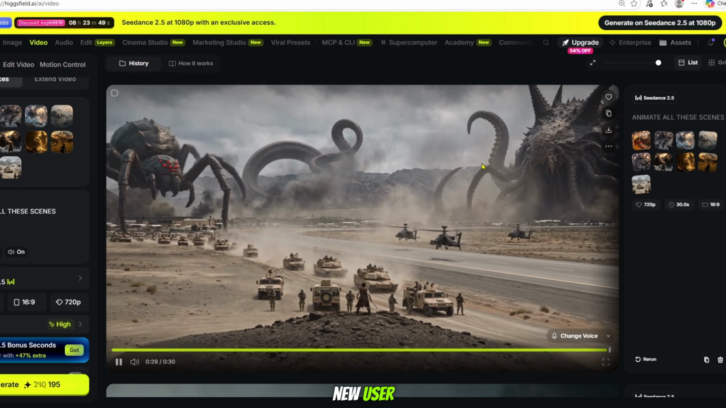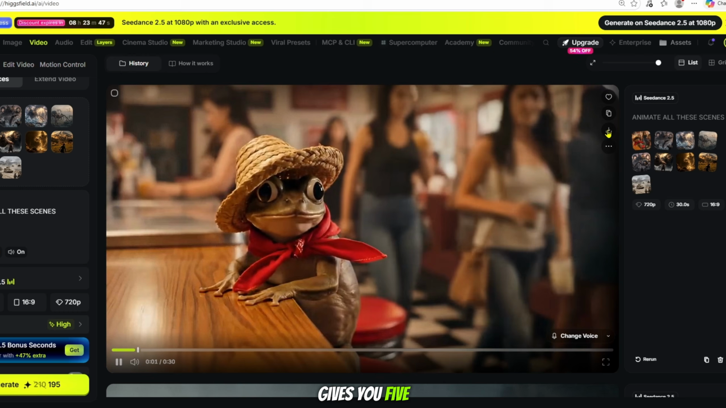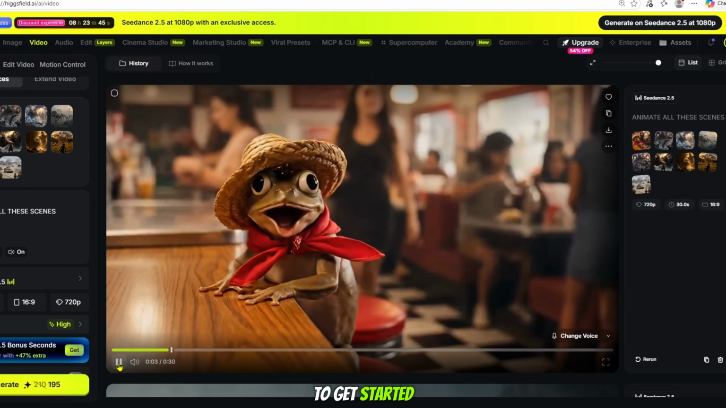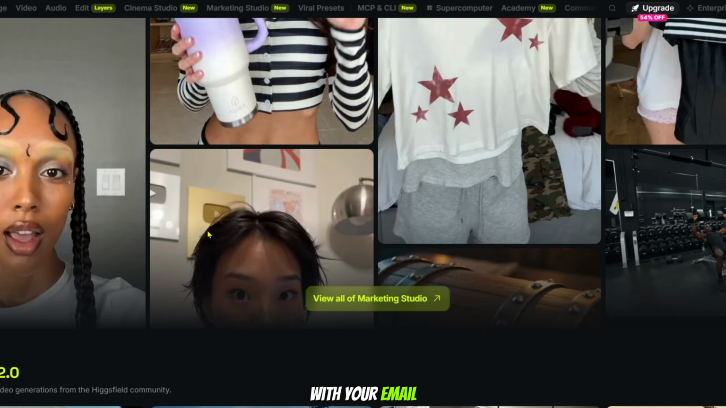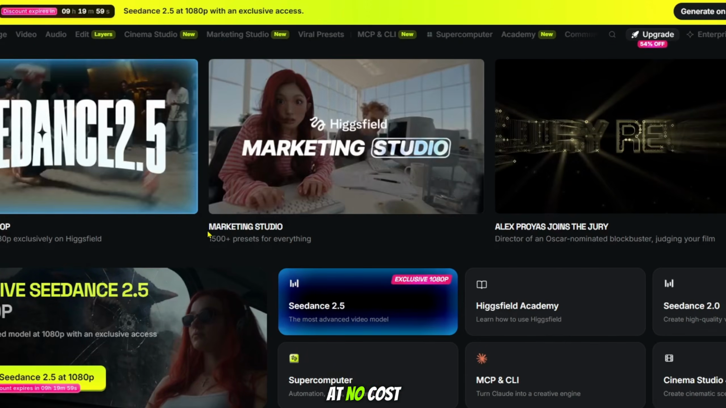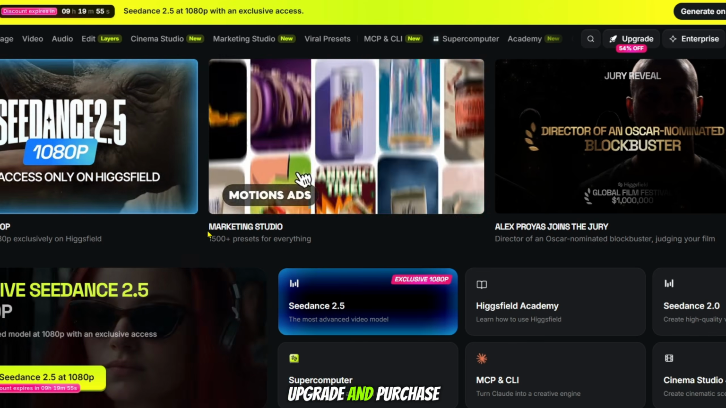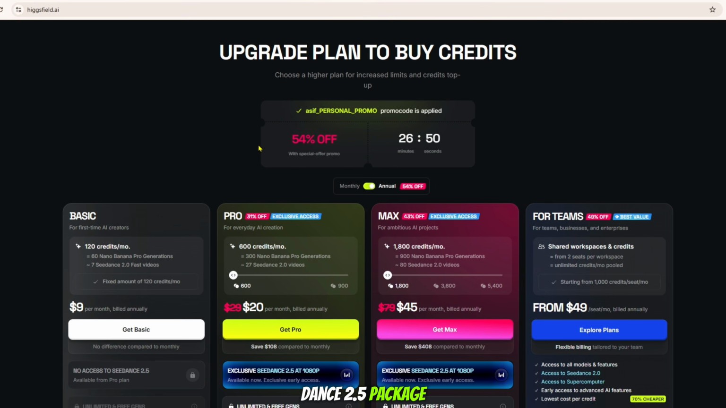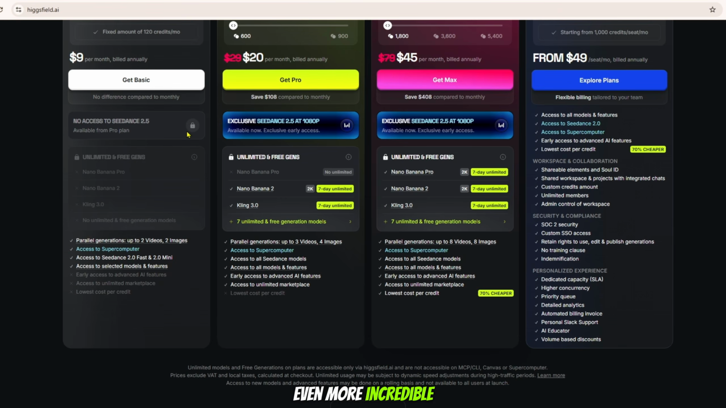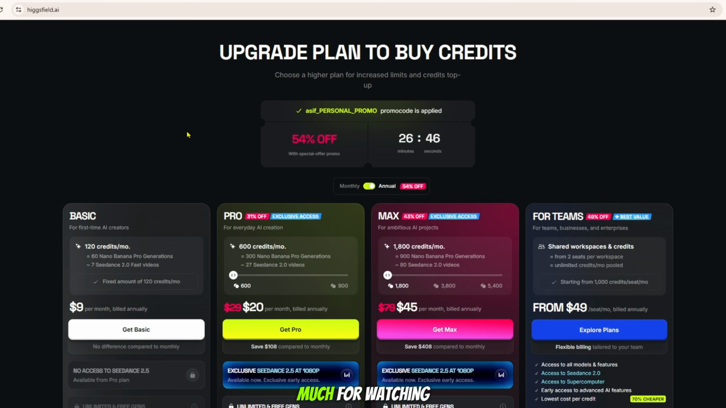If you're a new user, Seedance 2.5 gives you 5 free generations to get started. Simply sign up with your email and create up to 5 videos at no cost. Once you've used your free generations, you can also upgrade and purchase a Seedance 2.5 package to continue creating even more incredible videos.